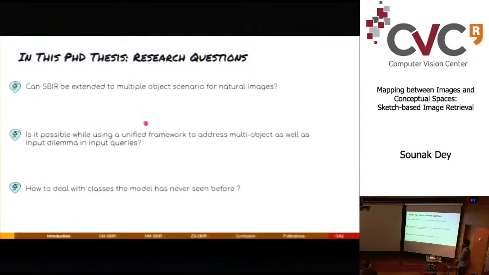Till date, we have seen SBIR working on single objects, so can it be done for multi-object scenarios to retrieve natural images? Secondly, having done that, can we change the input queries into text as well as mixed modality as well as sketches? Why do we need it?